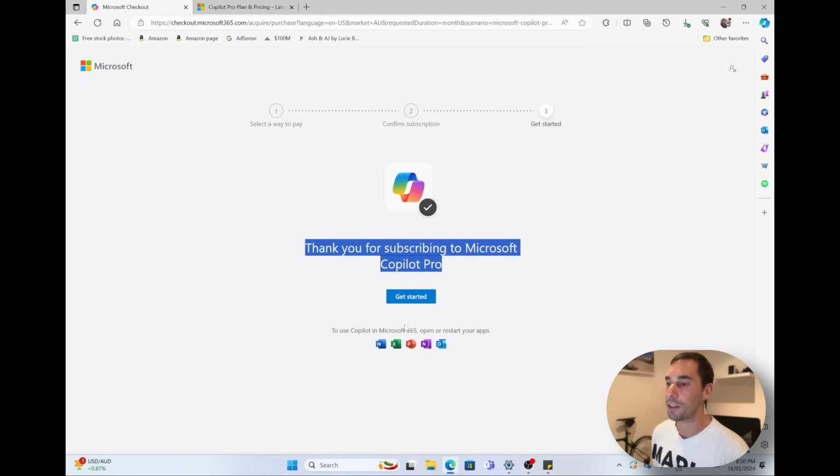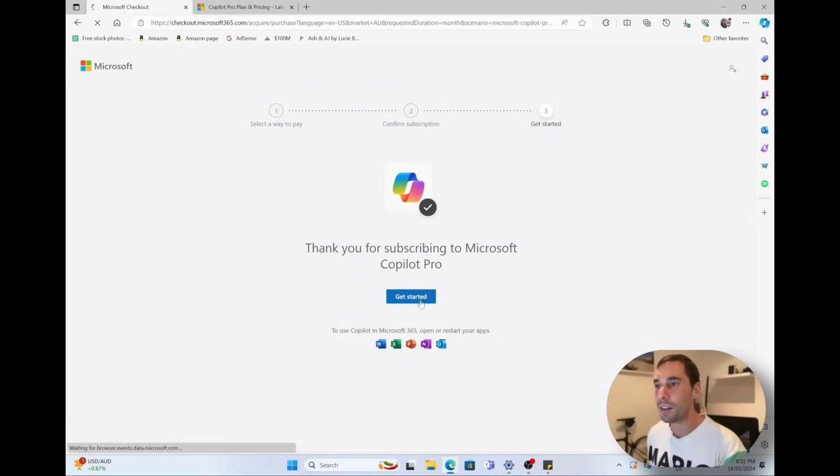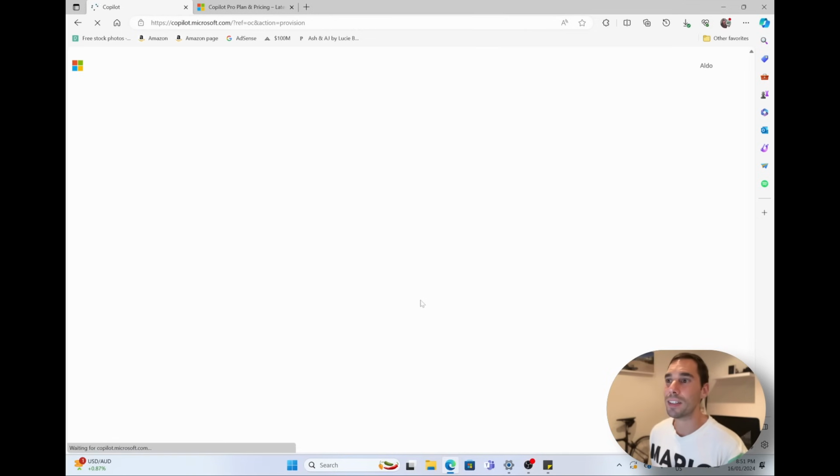Now let's get started. To use Copilot in Microsoft 365, you need to open or restart your apps. And this has access to 5 applications: Word, Excel, PowerPoint, OneNote, and Outlook. Before we launch into any of these applications on the desktop, let's actually hit the Get Started button right now to see where this is going to take us.